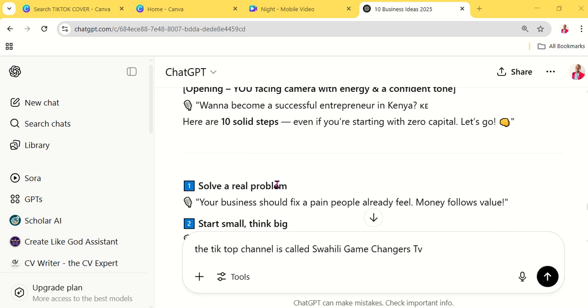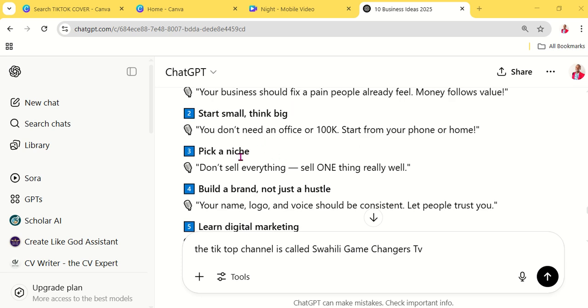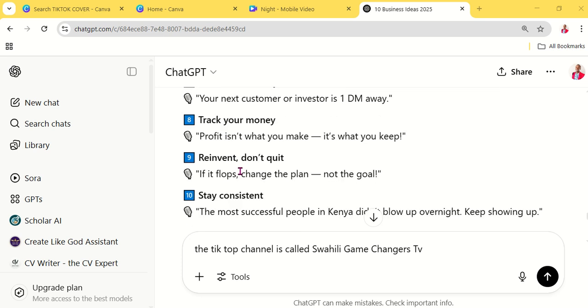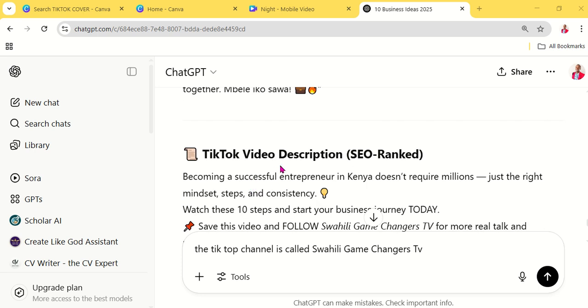The first step being solve a problem. Second, start small, think big. The third is pick a niche. The fourth is to build a brand, not just a hustle. The fifth is to learn digital marketing, what we are doing. The sixth is to create content. I'm training you on how to create content. The seventh is network like crazy, meaning you make new connections and friends. The eighth is track your money, that is checking on your balances. The ninth is to reinvent, don't quit, you reinvent. And the last one is to stay consistent. So that is what we are going to work on.